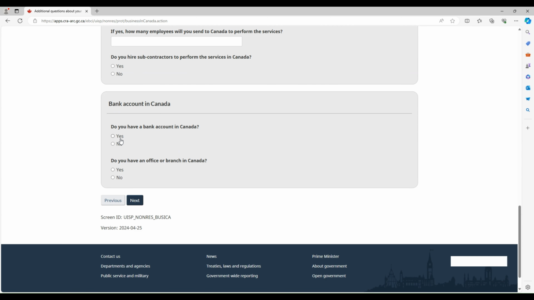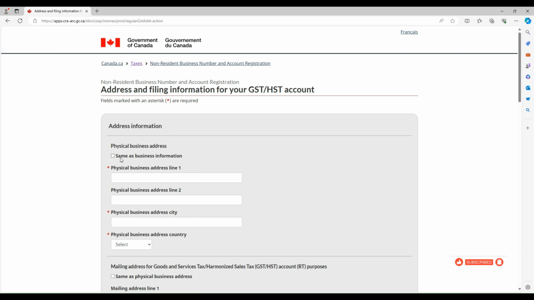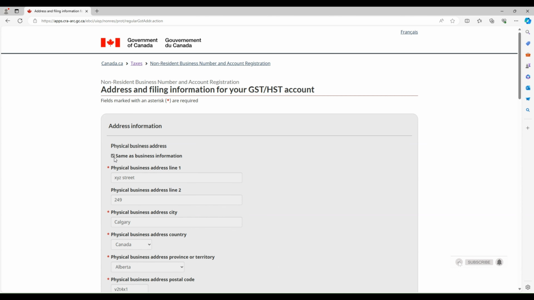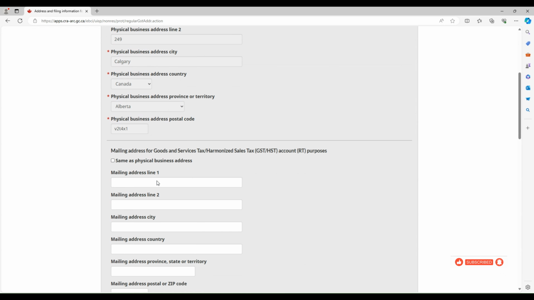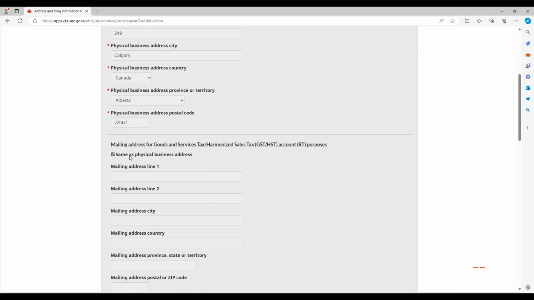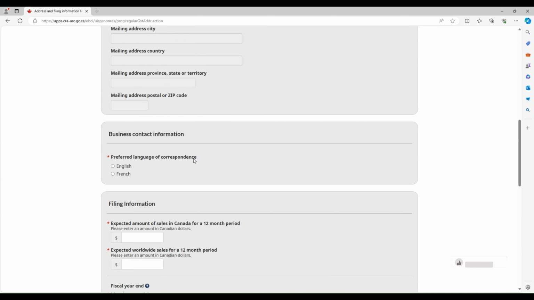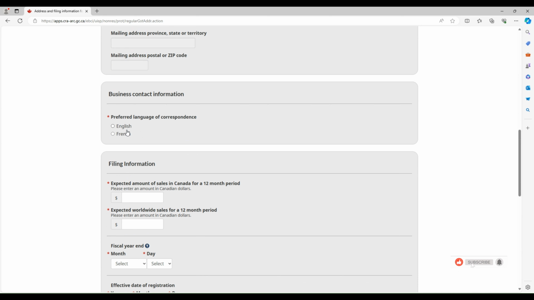Do you have a bank account in Canada? We will say yes. Do you have an office or branch in Canada? We will leave this blank as well. Again, the physical business address is the same as the business information. We will select this, and the system will automatically populate the information here. For the mailing address, we will select the option same as physical business address. Preferred language of correspondence, English.